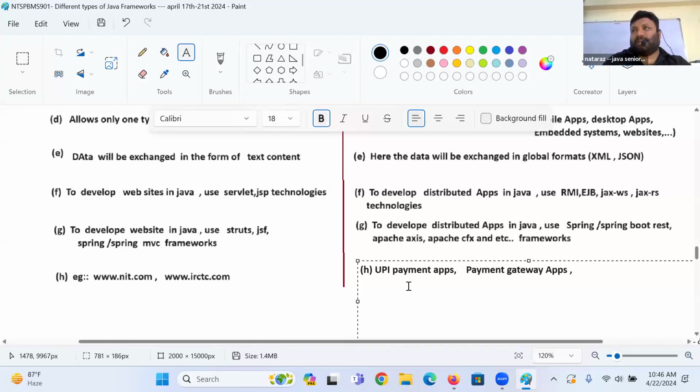Payment gateway application. What's the next thing we are having? Banking applications. Stock exchange applications. What is this? BSE or NSE. And we have a lot of distributed applications, like the CoWIN application.